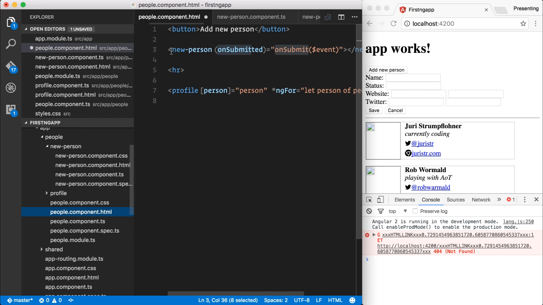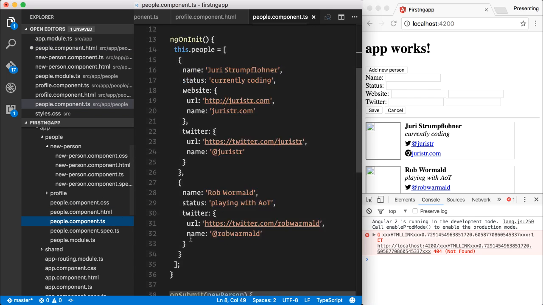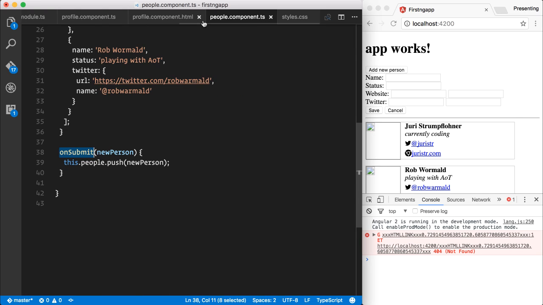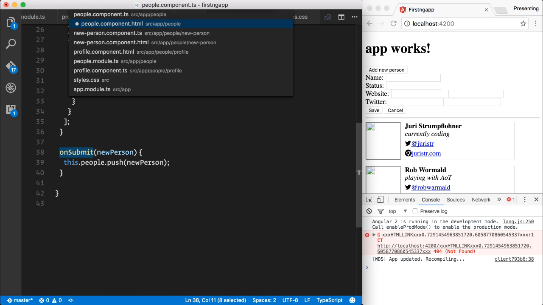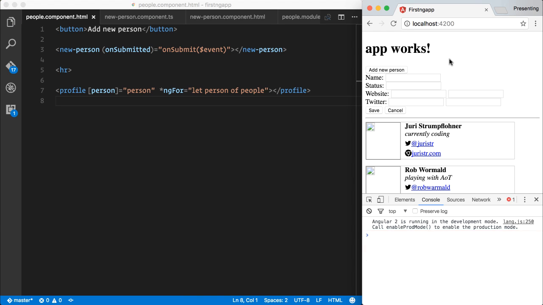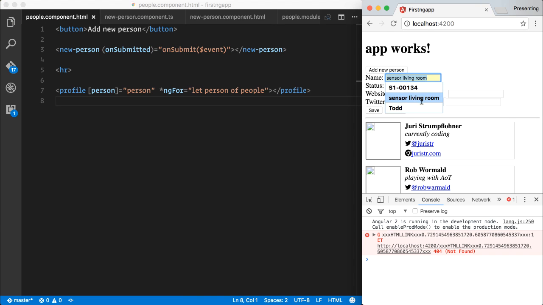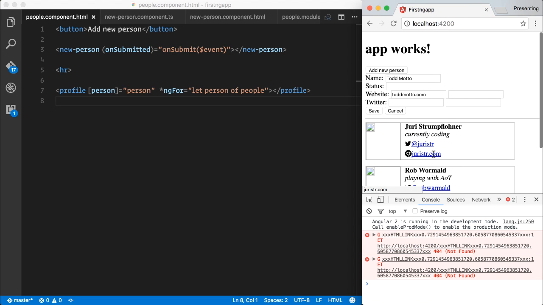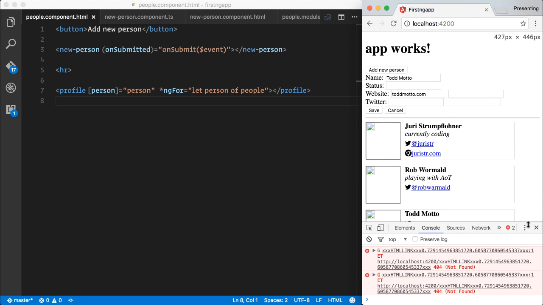So that should actually already work. Let's save all the files, because here we have already implemented it, so we should be fine. So let's save here the missing people component HTML file. Let's refresh. And now if we enter like here again, name, motto, it's also at his website. And if we save, it gets added just correctly here. So we don't see any Twitter handle here because we didn't enter that data. And it works.